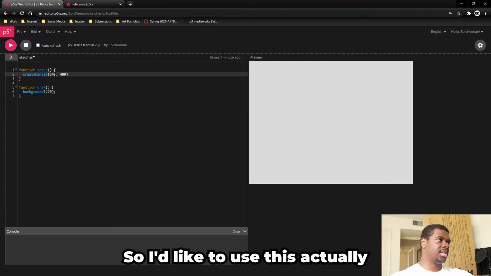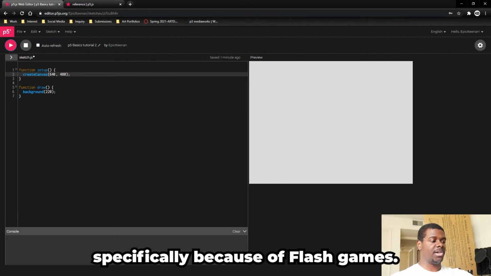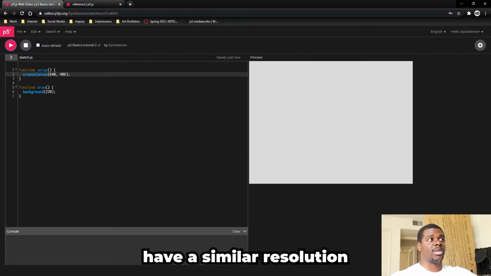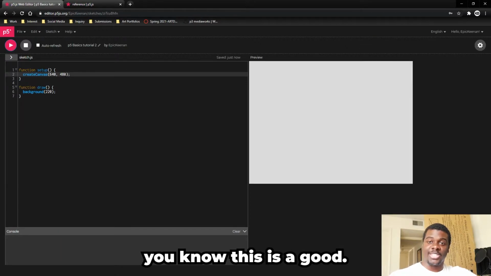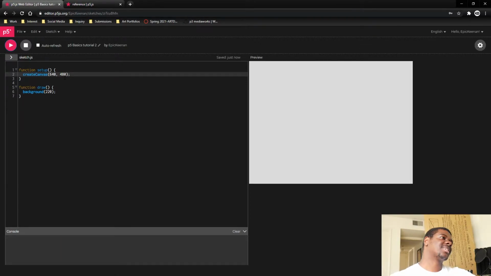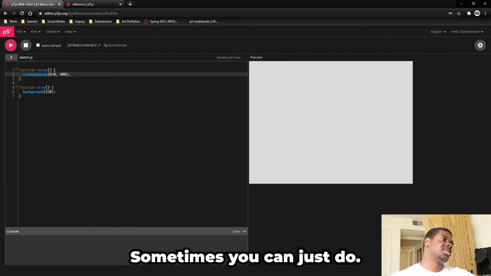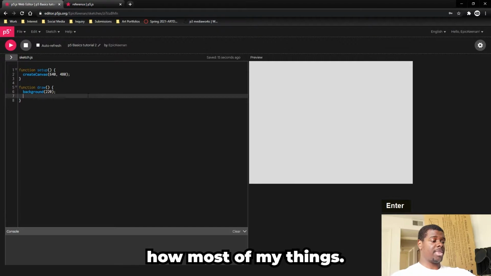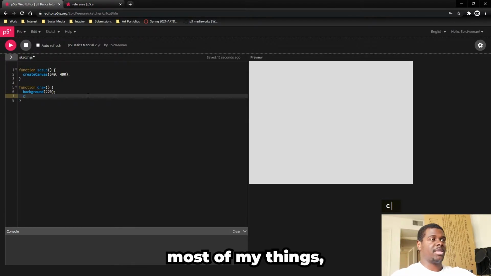I like to use this specifically because of Flash games. Flash games would oftentimes have a similar resolution to this, and RIP Flash. But this is a good resolution to start at. Sometimes you can do whatever you want, but that's how I'll start off most of my things.